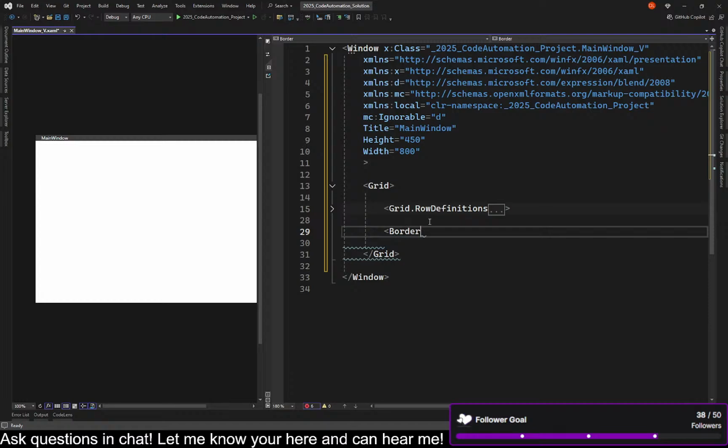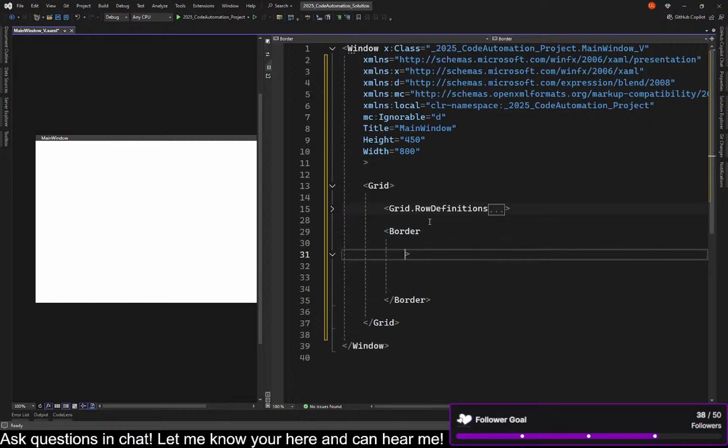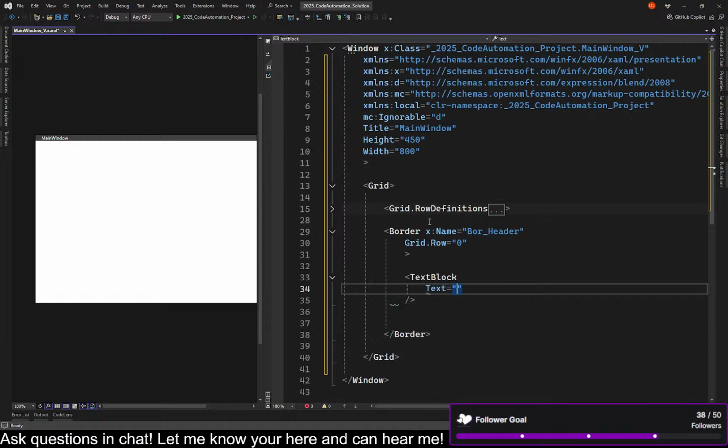Specifically, we're going to put borders. Maybe rectangles, but I do think we'll put borders. So the first border we will say is in grid.row 0. We don't have to put in row 0, but for our cases we are. And then put in the name border header. Okay. Now the border can have items in it, so we can put like a text block, and that text block might have text that says title. Okay.